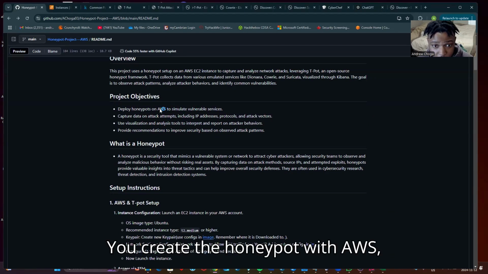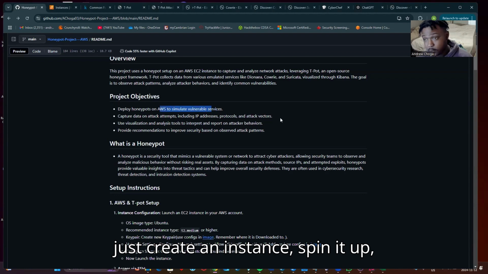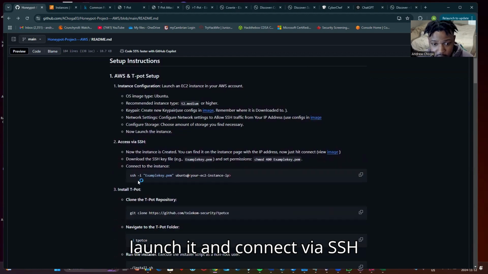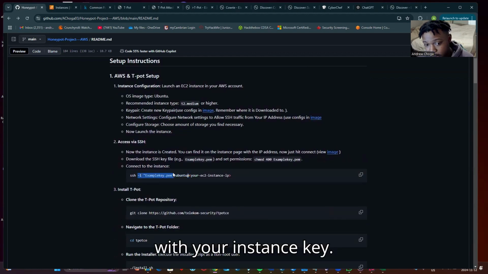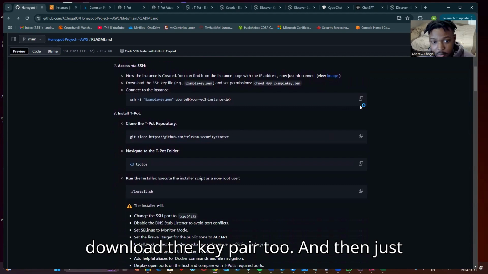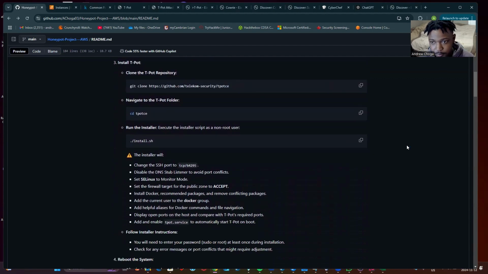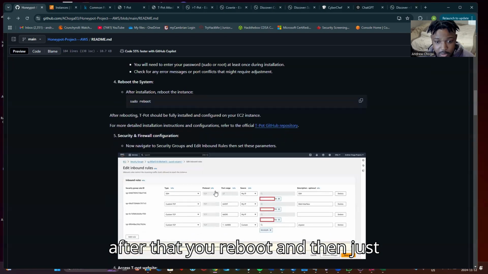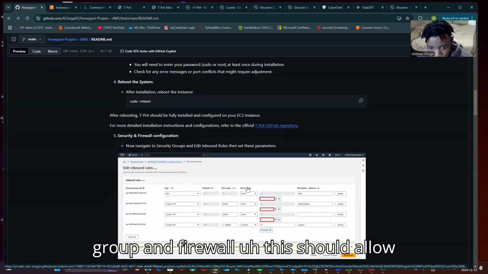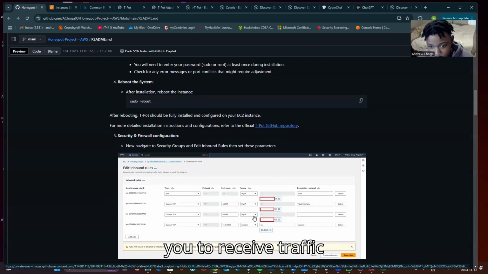You create the honeypot with AWS: just create an instance, spin it up, launch it, and connect via SSH with your instance key. Don't forget your key pair. That's very important, and remember where you download your key pair too. Then just use git clone to install T-Pot. After that, you reboot and set these parameters in your security group and firewall. This should allow you to receive traffic or information from your attackers.